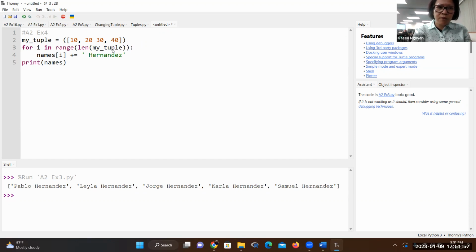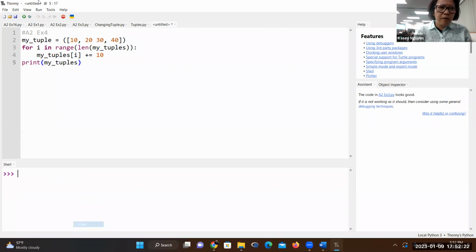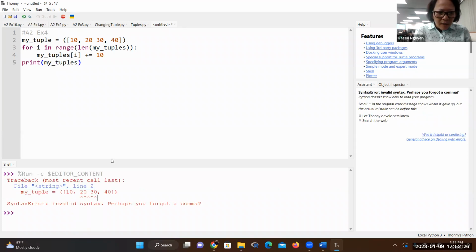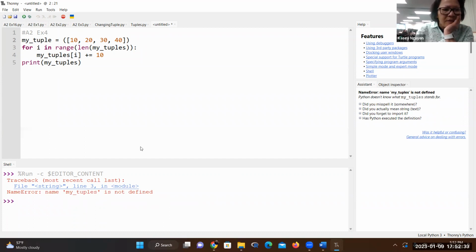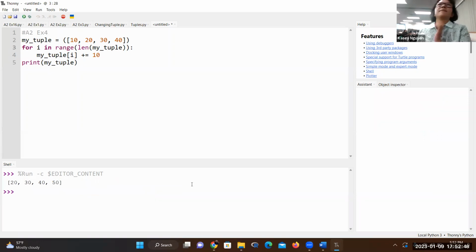My tuples. Let me see if it likes this. Oh, I forgot a separator. Did not define. Oh, take out the S. Done.